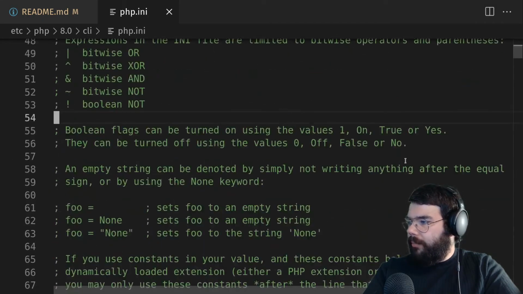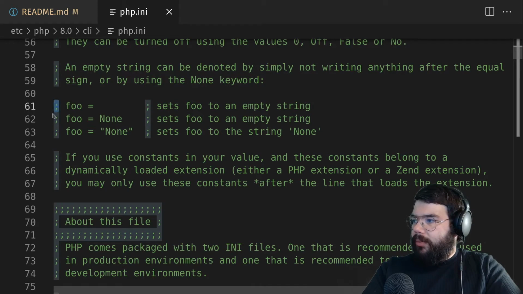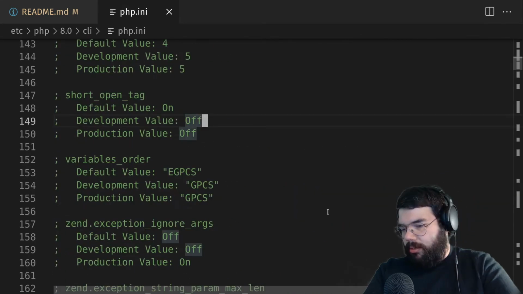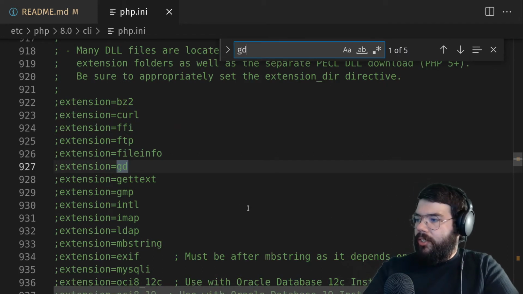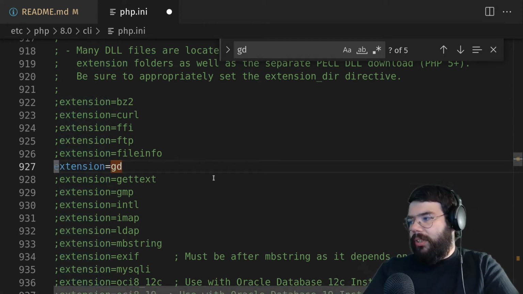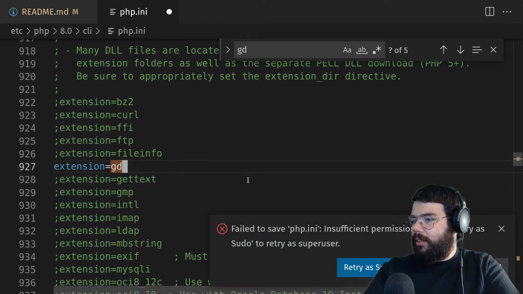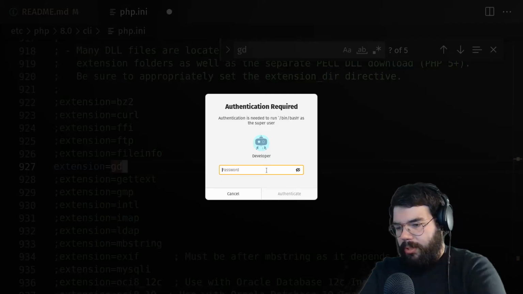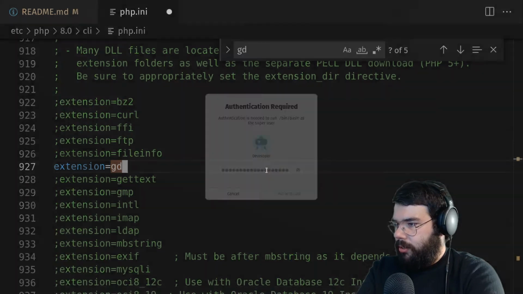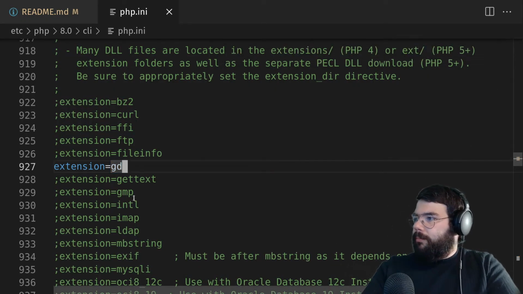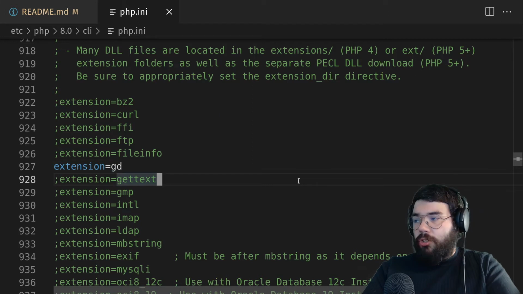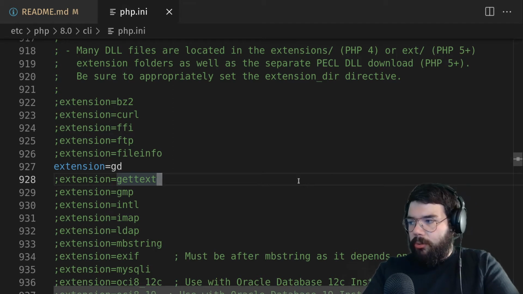And now we're in that file. So in the INI file, these semicolons here are comments. And if we're searching for the GD extension here, we can see that it's currently disabled. So we could go about removing the comment, saving that. Oh, just gonna throw in my password here. Okay. And there you go. It should be considered enabled. Whenever we're running our PHP scripts from this point on, it should keep in mind that we do have this extension enabled and give us access to any functions or classes afforded to us by this library.